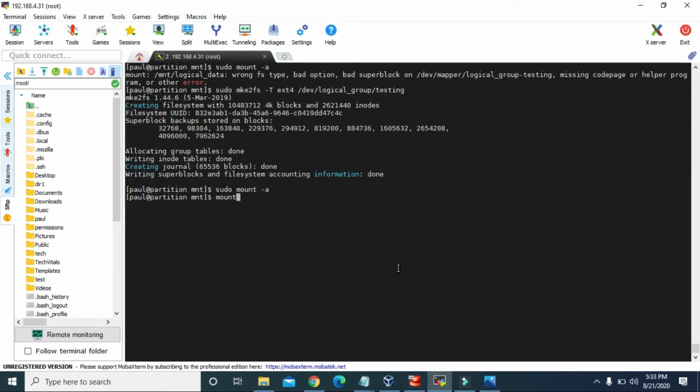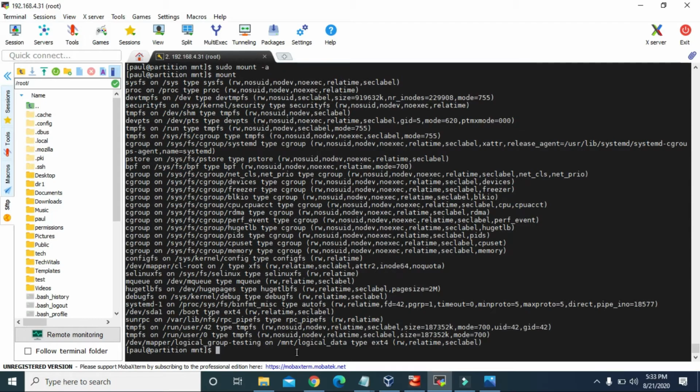Now if we type mount, you can see we have successfully created and mounted our logical volume. So this is our logical volume, and the mount point is /mnt/logical_data. The type is ext4 file system, and these are just the default options we gave to this logical volume.